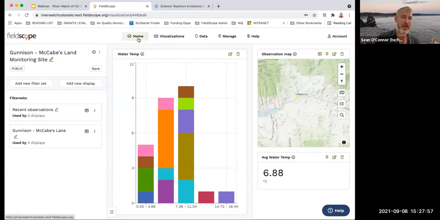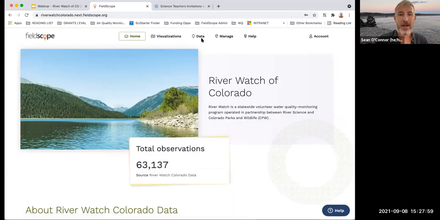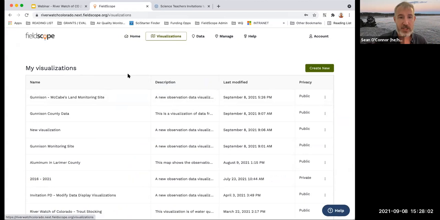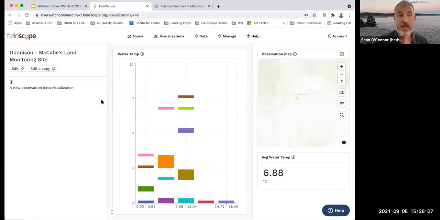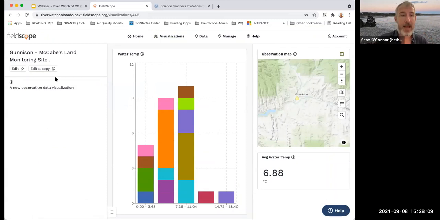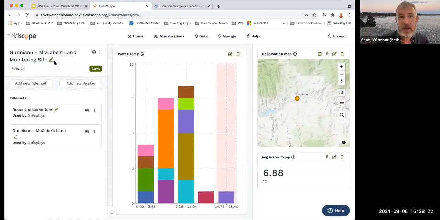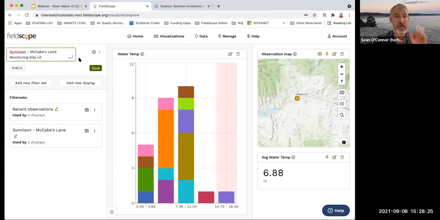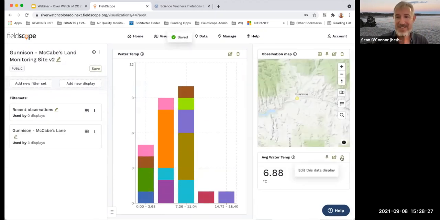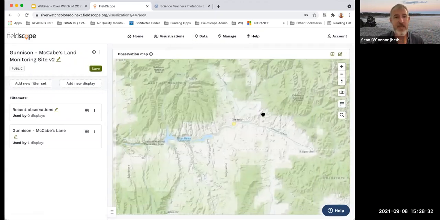So now if I leave and I close my browser and I come back tomorrow, anytime I go to this visualization section, if I'm logged in, I can find that visualization I made. So I'm going to open it up. I can go in and edit it directly, but let's say I wanted to keep this version and make a new version where I do something different. I could say edit a copy. And then I could say V2 or whatever, because I wanted to make a version where it was just the map and not the graph.